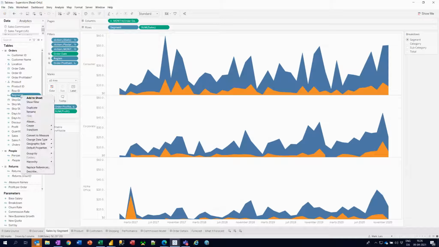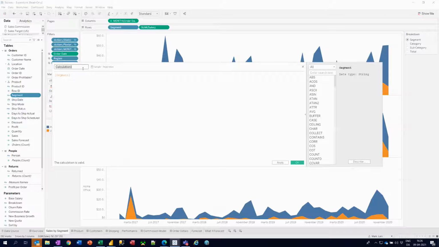So I will now create a calculated field, which will be a dimension. I would often call it analysis breakdown. And then what I will now do is test my parameter. So I will say if breakdown, which is the name of my parameter, is equal to, remember this is a text, segment, then use the dimension named segment.